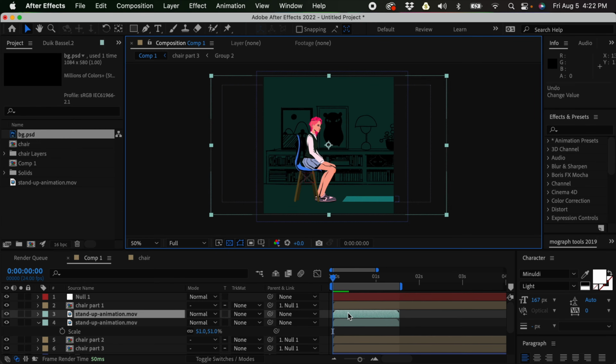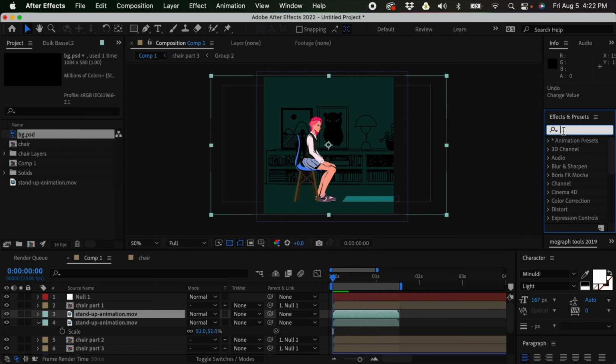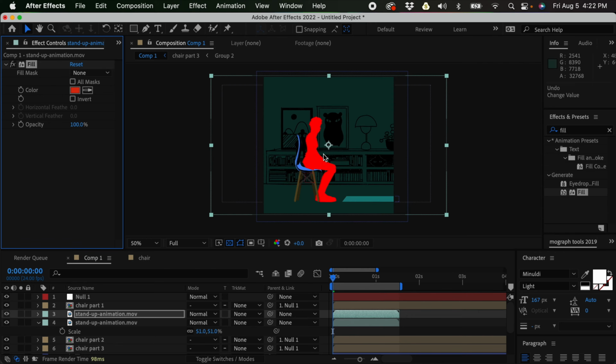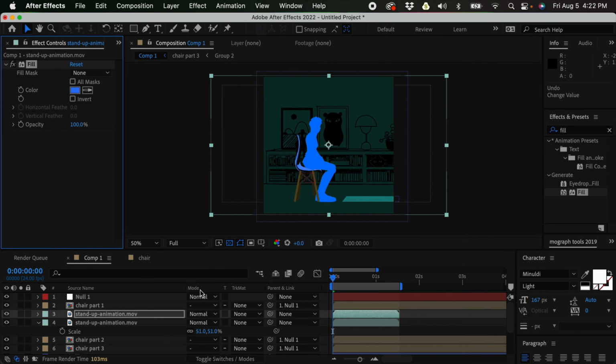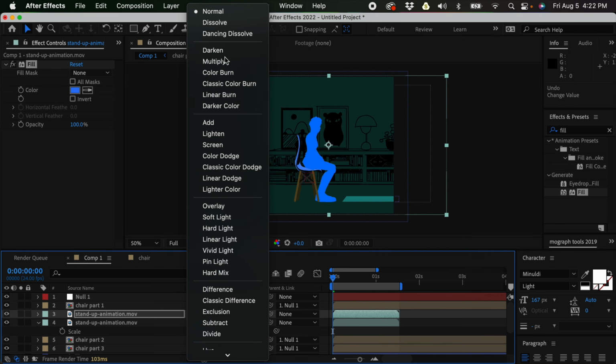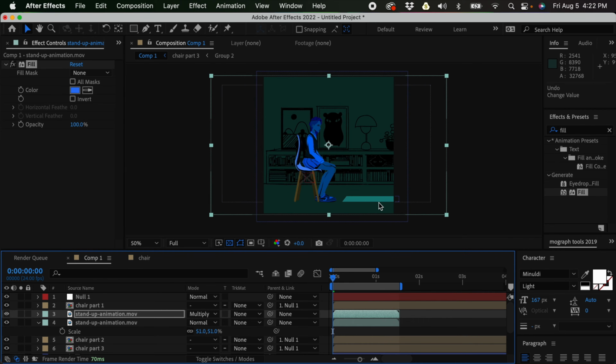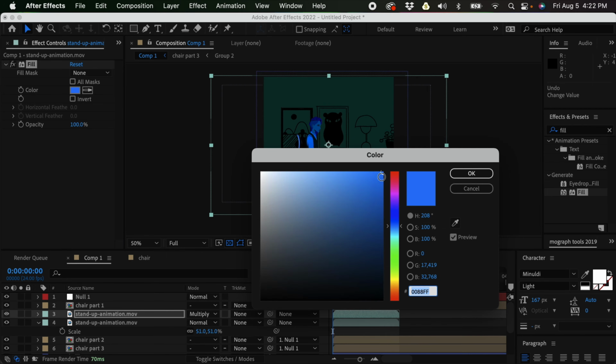Okay, so now I'm gonna add a fill effect to this. So I'm just gonna go here and type fill and add a fill effect. So now it's red, but we could change this. Maybe I'm gonna use the cyan color or a bit blue, I guess. I'm just gonna click OK, and then I'm gonna set the mode to multiply. So it's gonna be like that. Now it's like in shadow, but it's currently too bright. So I'm just gonna adjust the fill color and maybe make it a bit darker. I'm just gonna adjust it to around something like this.